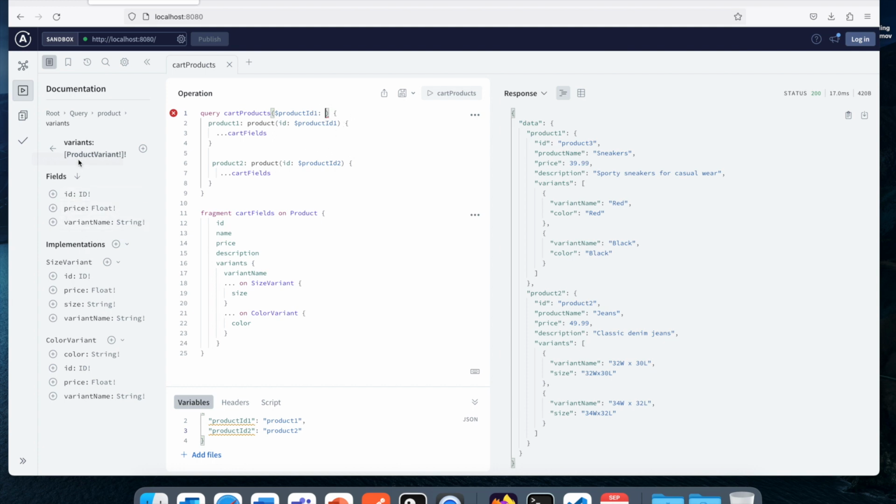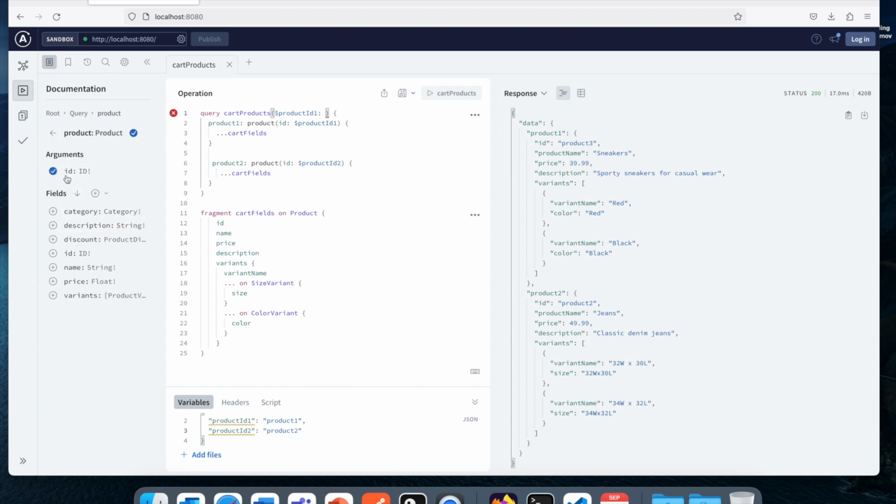If I go back and open the product, the ID is of ID type. So what I need to do here is type ID, and if it is mandatory, I will have to write it as it is. Now the error has gone. Similarly, I will do it for product 2. I can add multiple variables here, comma separated.